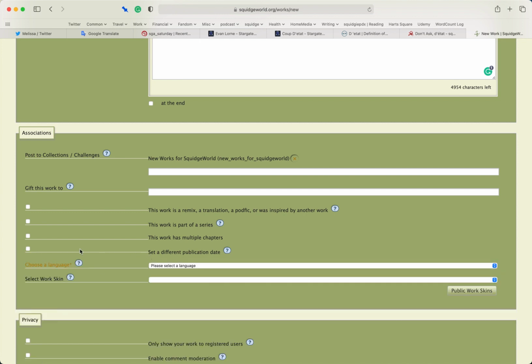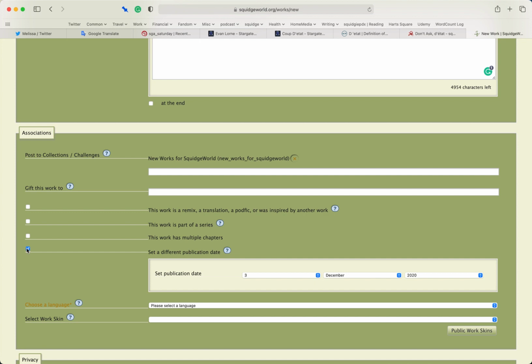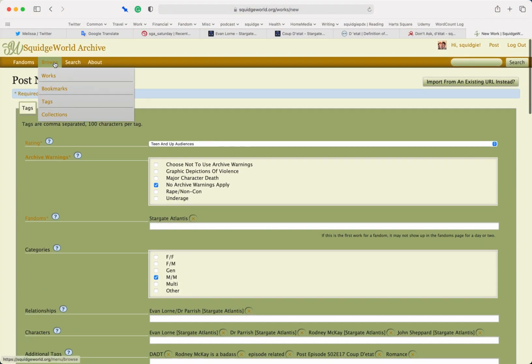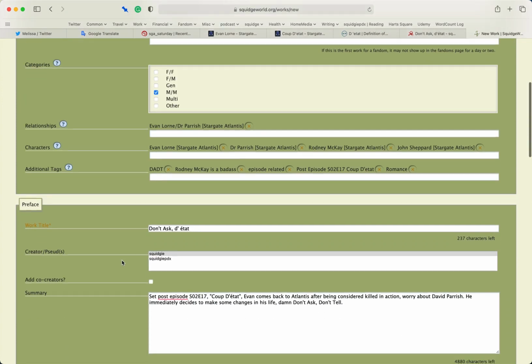The one thing to note, if you do set a different publication date, is that your fic will not show up when people browse works. If you were to do that with a date in the past, your work would not show up here in the most recent, because there have been fics added since the date that you indicated. Okay.